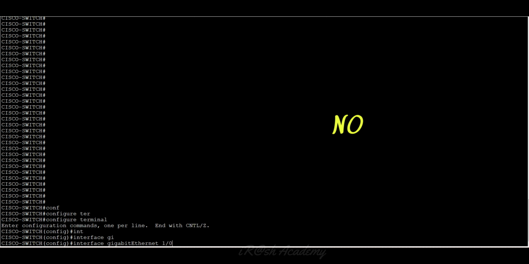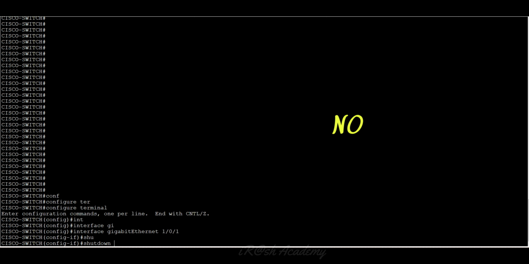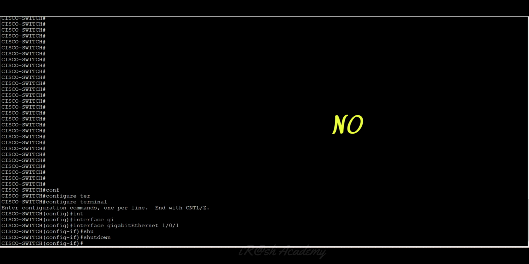Now let's talk about the negate command. What is the negate command? The negate command means the no command. We are going to tell the Cisco IOS to cancel the configured option. For example, I am going to the configuration mode, then the interface mode, interface gigabit ethernet 1/0/1. Here I am going to shut down that interface. Okay, I use the command shutdown, then press enter.